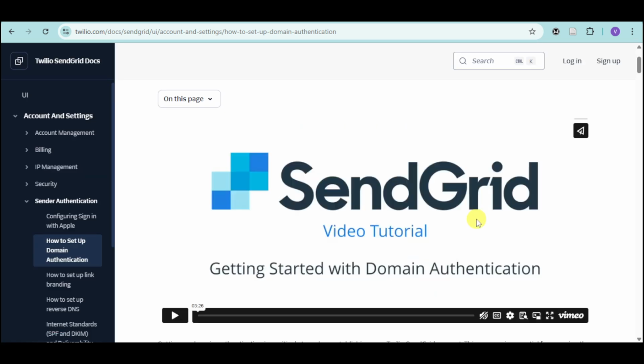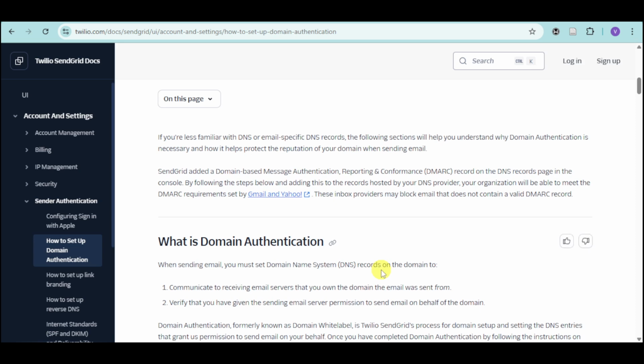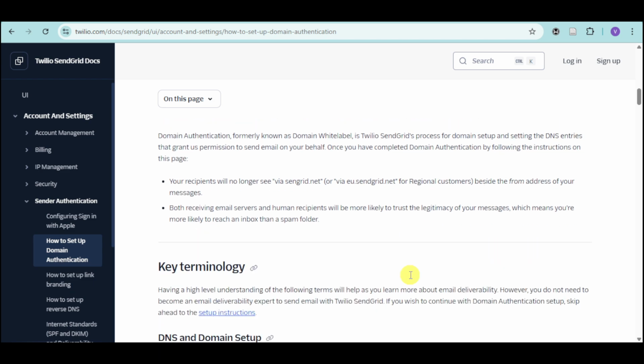Now, I have in here this actual documentation about setting up the authentication for your domain. Domain authentication is something that can keep the records or DNS on the domain that you communicate or receive email servers and verify that you have given sending email server permission to send email on behalf of the domain. So with this, the domain authentication or domain white label is Twilio SendGrid's process for domain setup and setting DNS entries, so they can actually send email on our behalf.